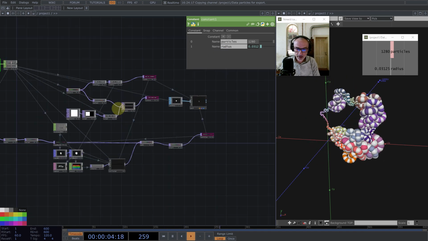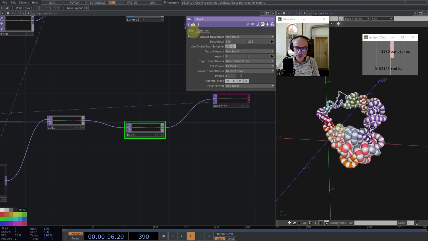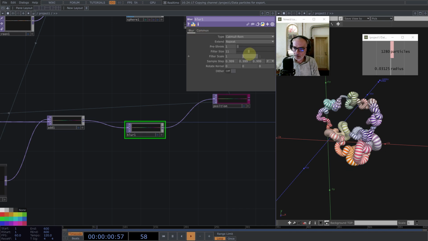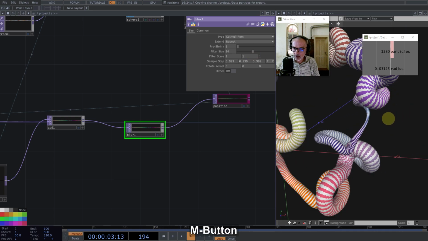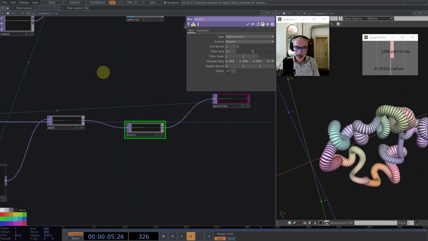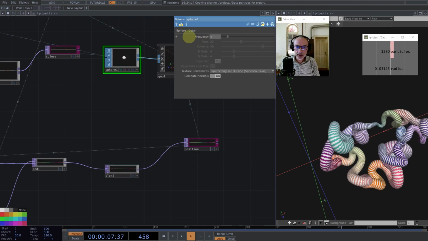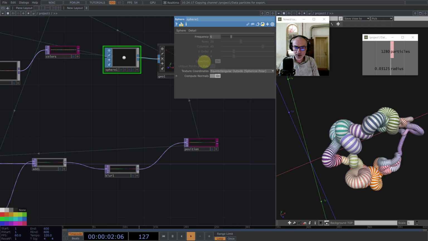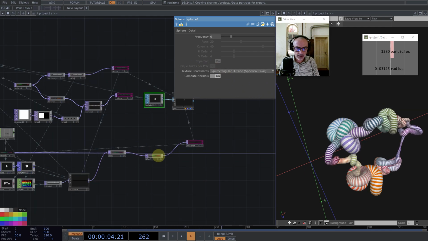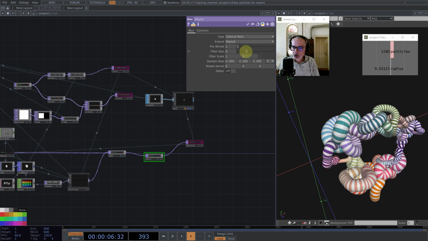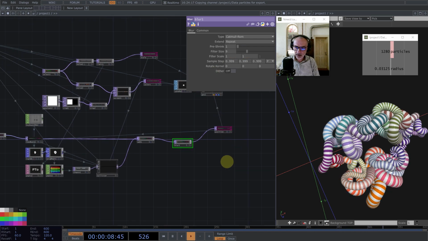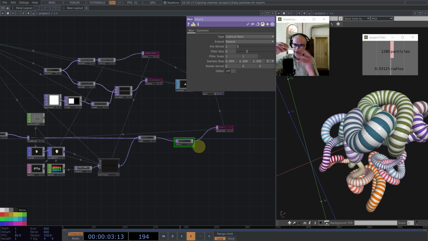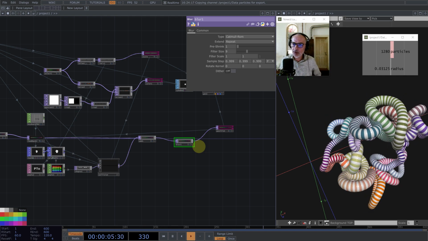Okay, and now we can play with the blur. Yeah, something like that. Now we can go with a much smoother sphere if we want that. What I like to show you is what if we don't blur the entire texture. The entire texture is 1280.